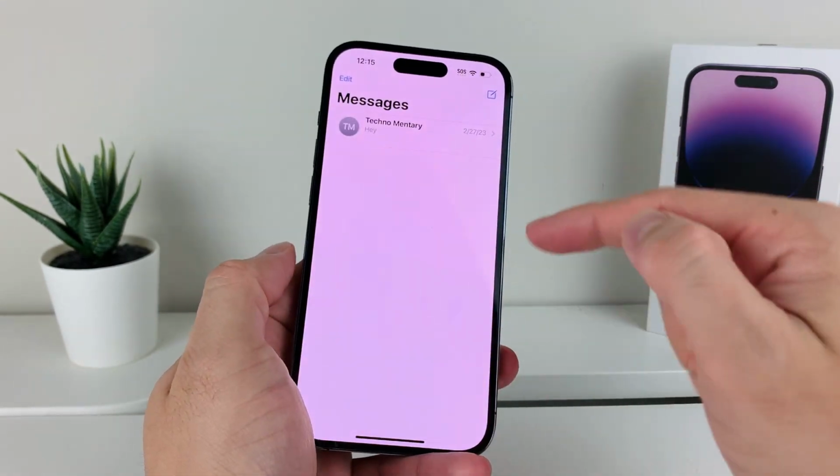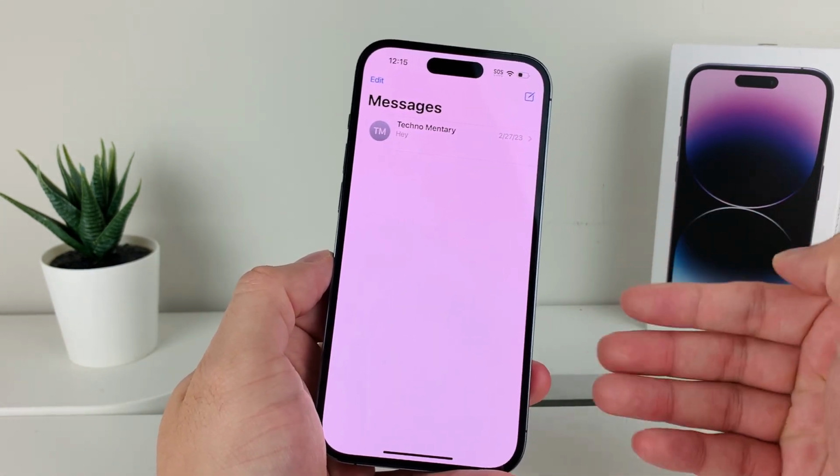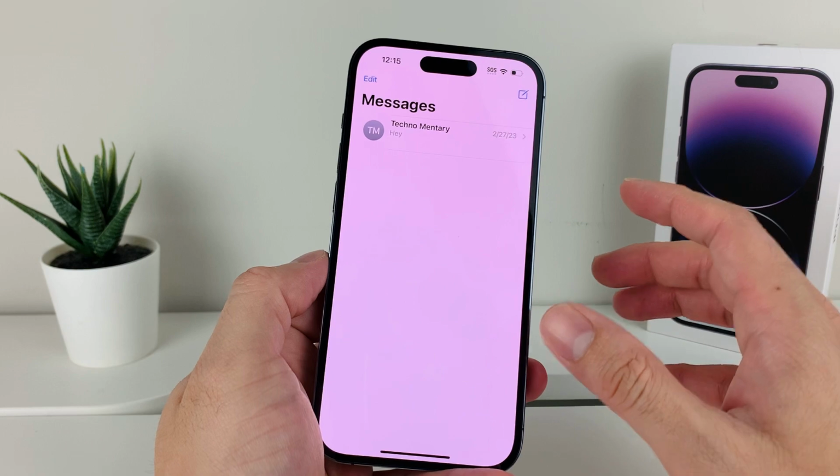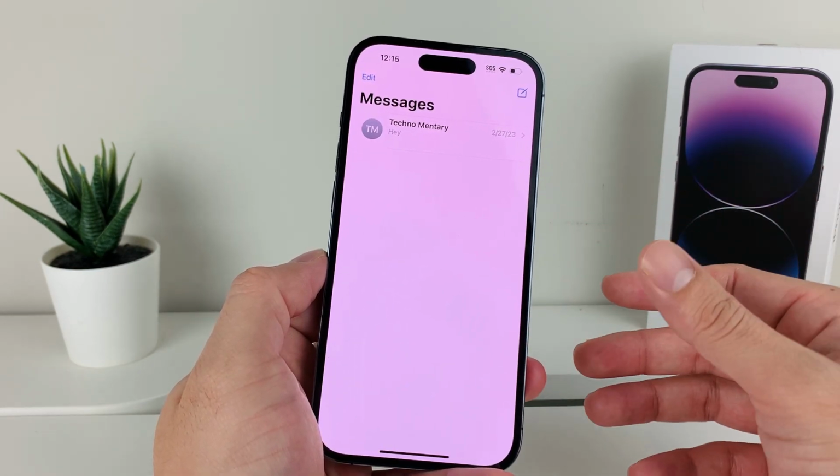And the other thing to check is to try texting some other number that you know has been working, to make sure your messages are going through there, because if not, you might be having an issue with your carrier. In that case, you'll have to contact your carrier as well.